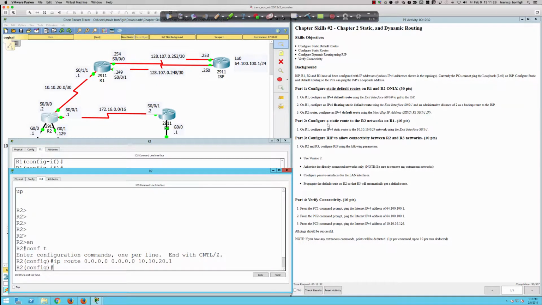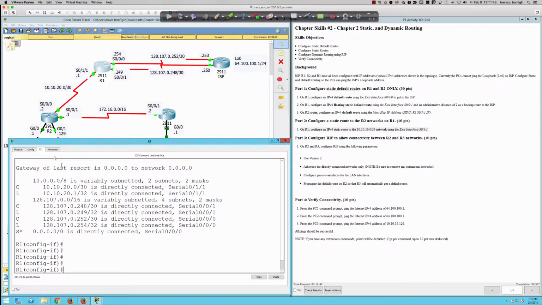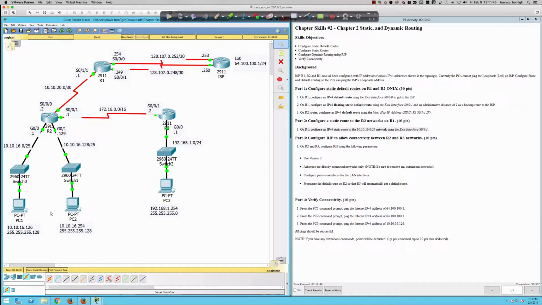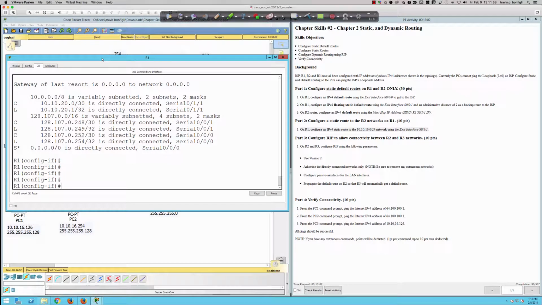All right, so we're going to come to part number 2, configure a static route to the R2 networks on router 1. So this is a 10-pointer. Some low-hanging fruit right here. So let's come to router 1. And what are the networks over here? Oh boy. All right, so we've got 2. They're going to try to make it a little tricky for us. So they've got 2 /25s.